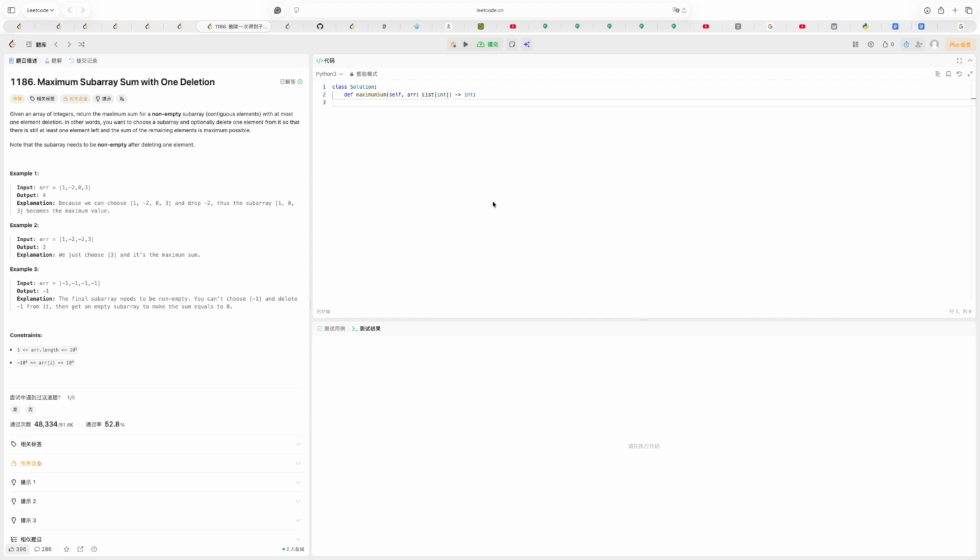So let's first clarify the boundaries, like the limitations. How long will the given array be? It's a large number, and it will be at least one element. And how small and how big is each element? It will have negatives.